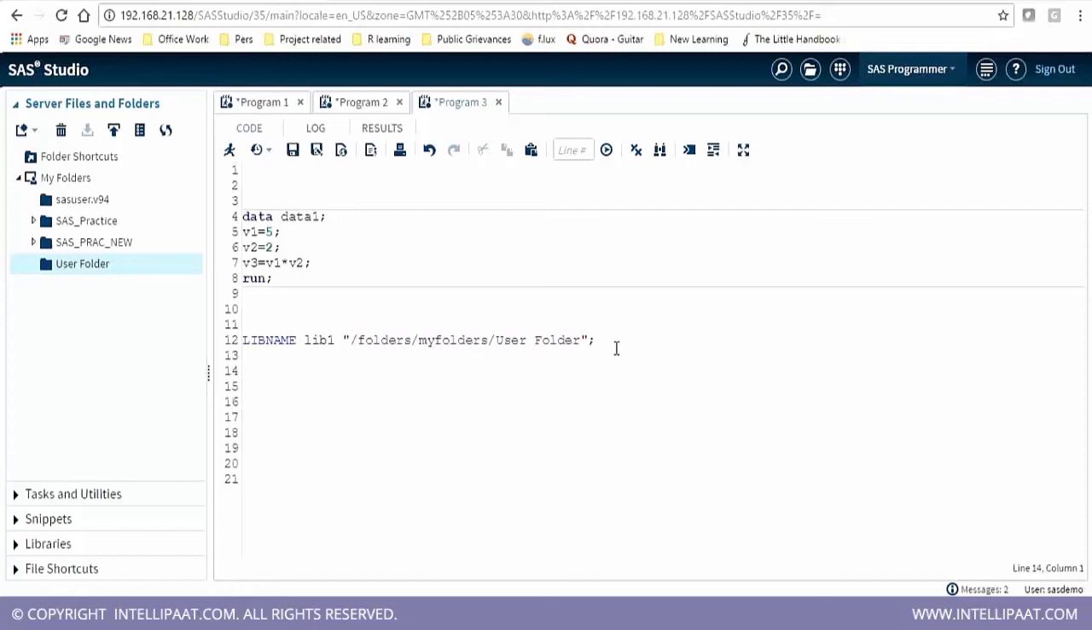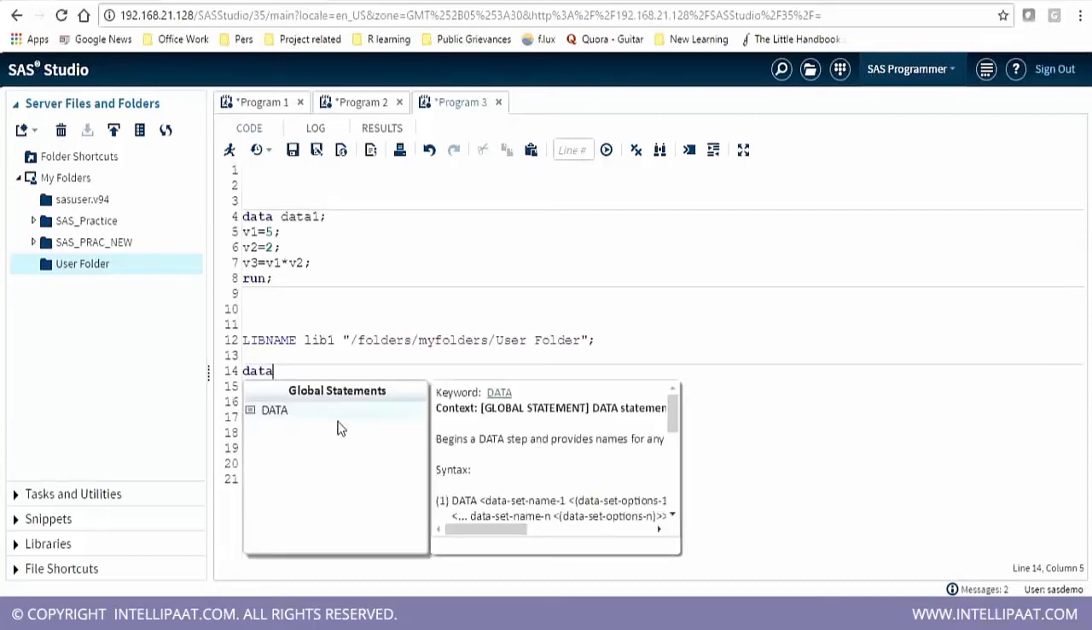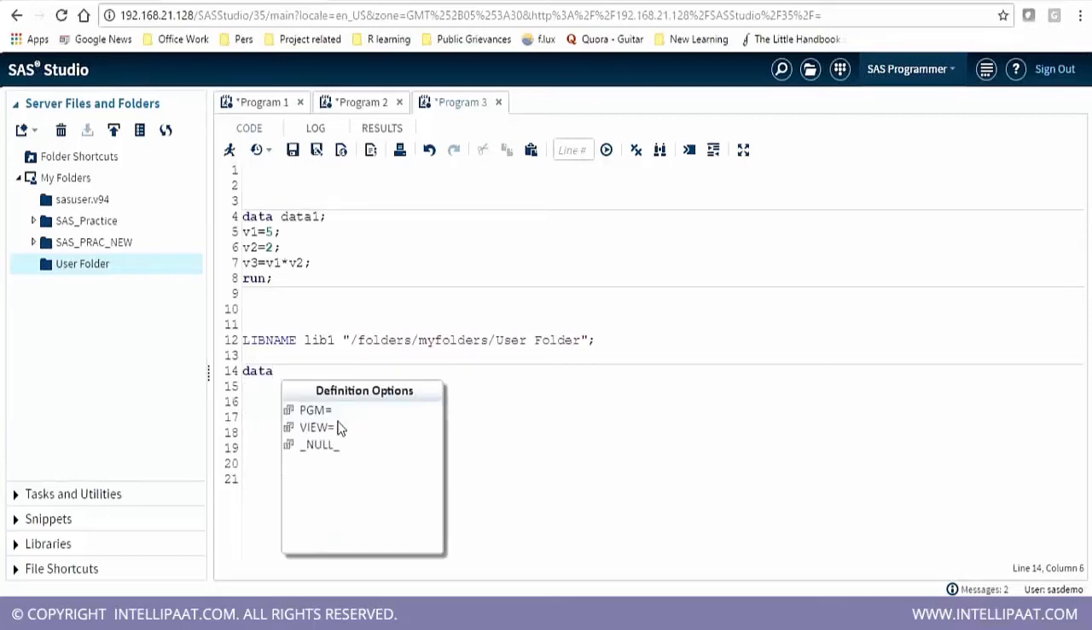Now, having created a library, how do we use that? Let me save this dataset data1 which I created in this library. Okay, let me do that. So what do I do to save this dataset in this library? I'll write a functionality data, and then I will write the name of the library which I created, which is lib1, and I'll write a dot. Dot essentially separates a library and a dataset. Okay. Now let me write the name of the dataset.